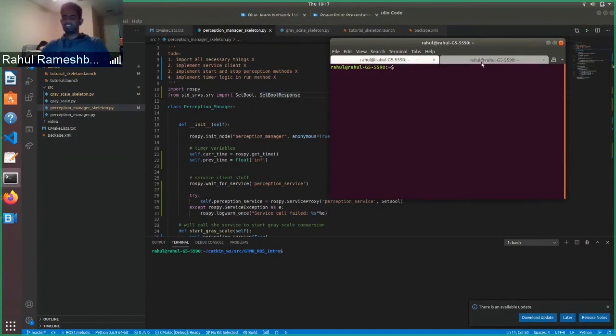The way that you run a launch file is using this command called roslaunch. My terminal is slow right now. roslaunch.